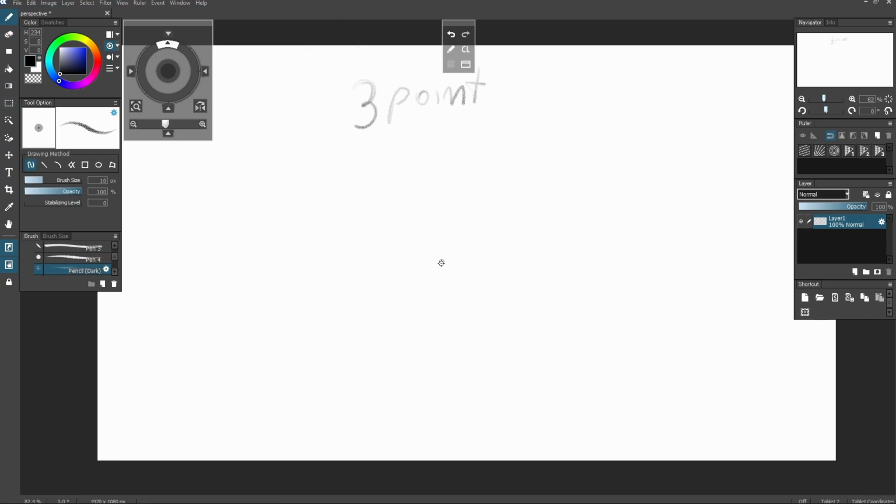Okay, so 3-point perspective. Now, 3-point perspective is a little bit different than the two other types that we were covering, and I will show you why. Of course, you need to always start with your horizon line, right there. And then, the first two vanishing points that you're going to put on your horizon line are going to be placed at the two ends of your horizon line.